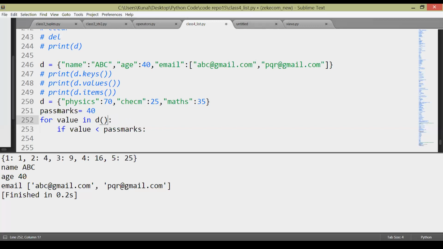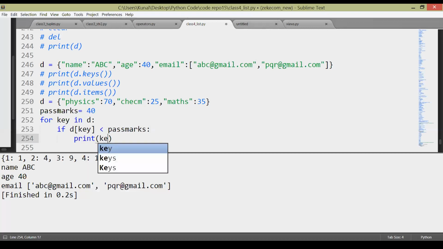So either you can do it like this. Now I'm getting the value, but this time I'll get only the key, right? If I'm iterating over d, by default in this iteration I'll get only the key. What should I write here? d of e. If it is less than that, what do I need to say? Print. That's it.